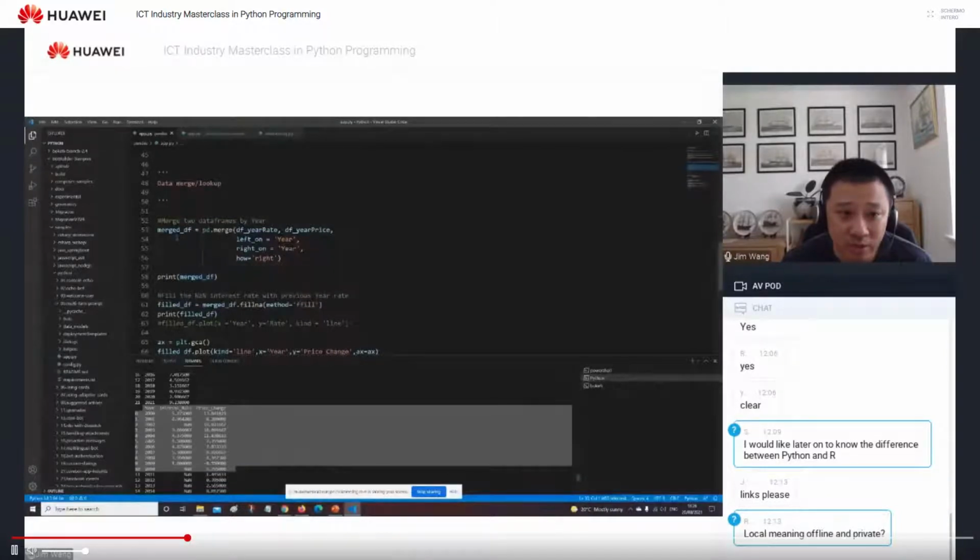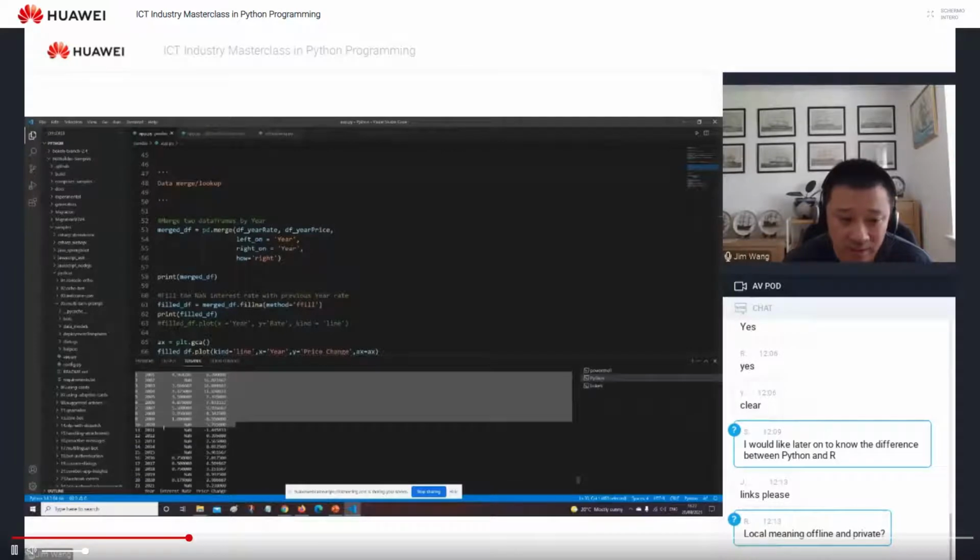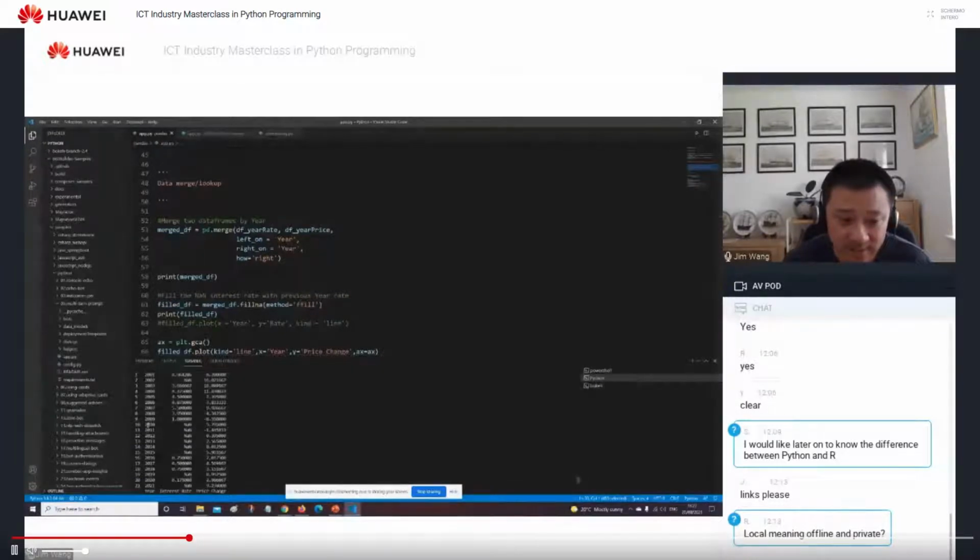So that's how we do it. We use the merge function to merge these two tables using the year column. And then we print it out. That is how it's printed out. And when we print it out, we found there's a problem. The problem is that some years exist in one table, the price change table, but do not exist in the Bank of England interest rate change table, because in those 5 years there was no interest rate change. But the house price did change.